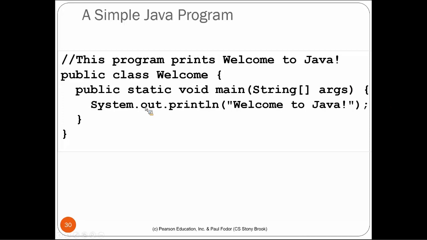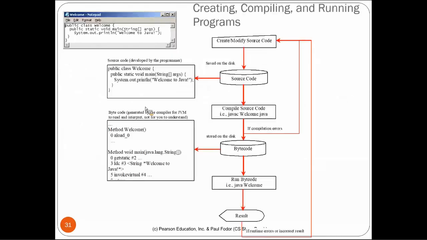And within this block, we have the sequence of statements that will be executed when we run this program. In this case, the statement is print welcome to Java, which prints this message in the command prompt or the console. So if we would write this program from scratch.